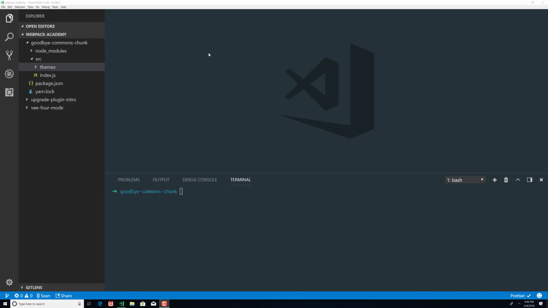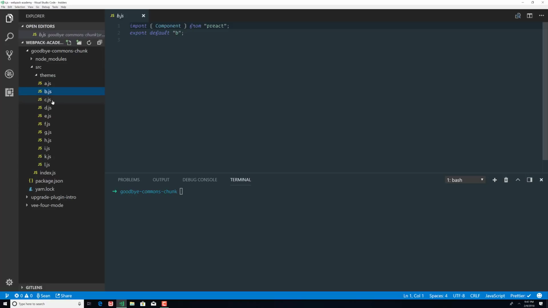But I want to talk about some of the default scenarios and how you would come across it. So first things first, let's talk about the project structure here. If we look, we have just a source folder and index.js. This is the default for Webpack if you're not using a config. And then inside we have this themes folder, which has a whole bunch of files with almost identical functionality. But what's important is that they all have this shared dependency, which is Preact in this case.